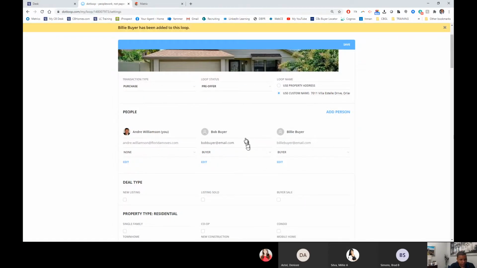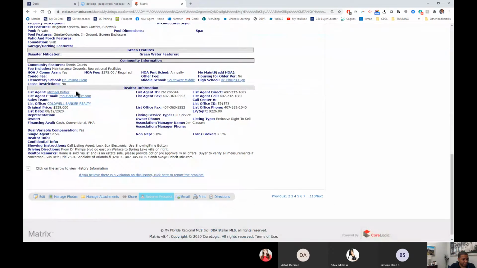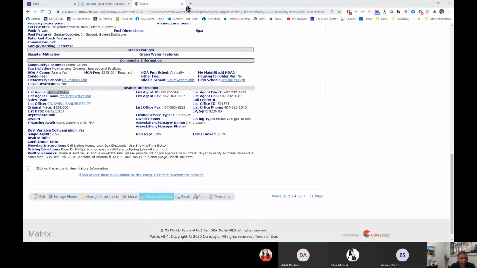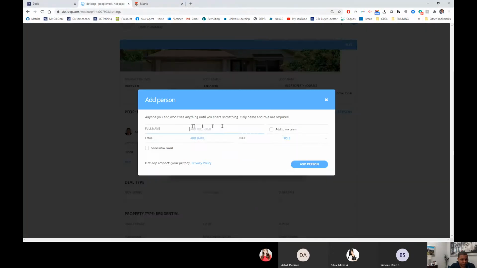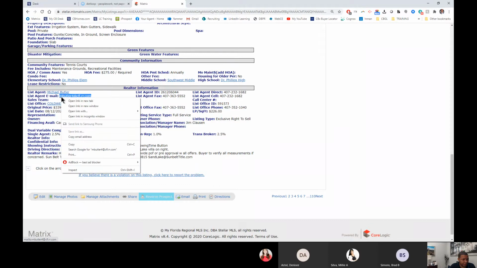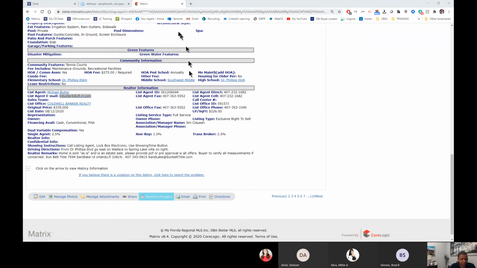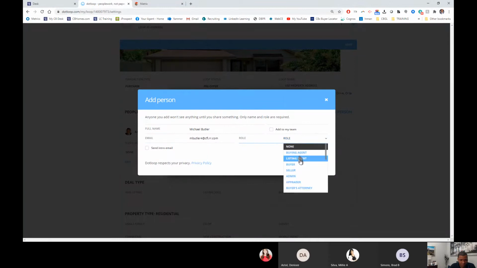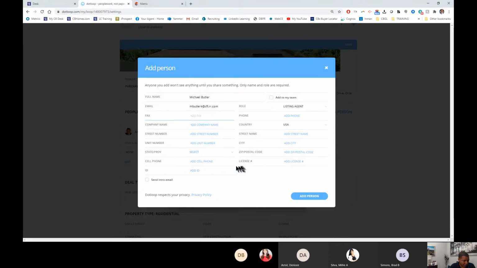If you want to, you can go ahead and add the listing agent to the loop. Copy that information, go back to my loop, add person, paste that. Email is here. Copy email address, paste, role, that is the listing agent. Okay, listing agent is there, add that person.